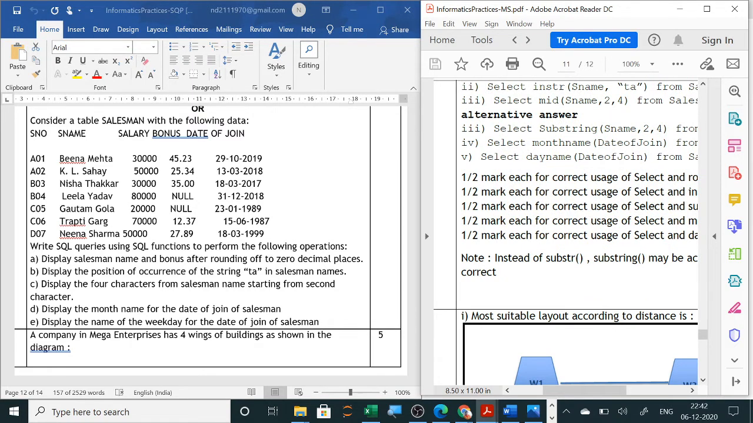Next one is display the month name from the date of join of salesman. So you select MONTHNAME in brackets, date of join, as it is given in the question paper, from salesman semicolon. Last one is display the name of the weekday from the date of join of salesman. So here weekday, that is the day name, Sunday, Monday, day name you have to write. So select DAYNAME in brackets, date of join from salesman semicolon.